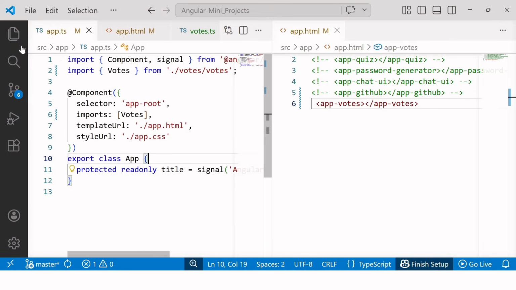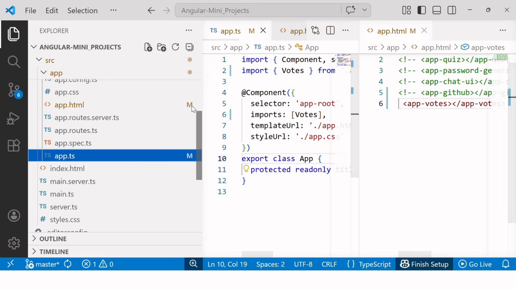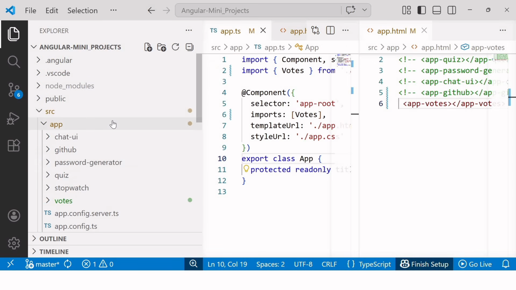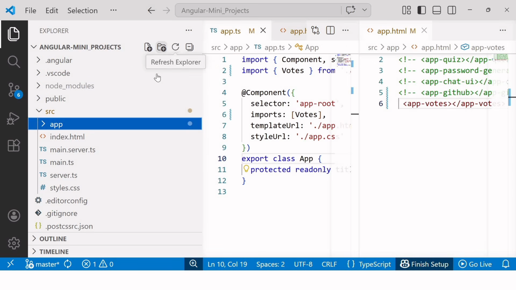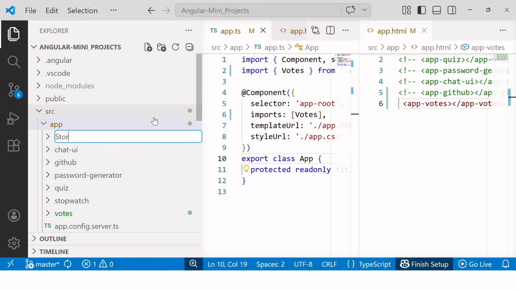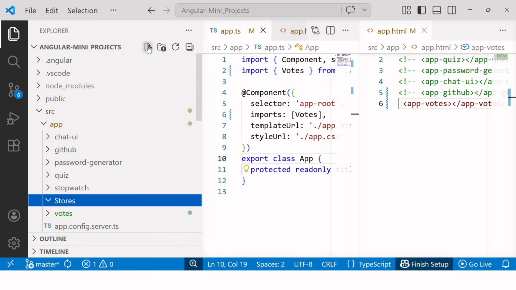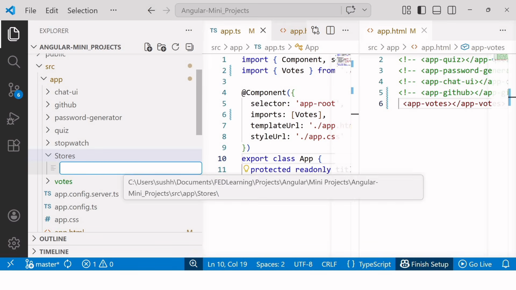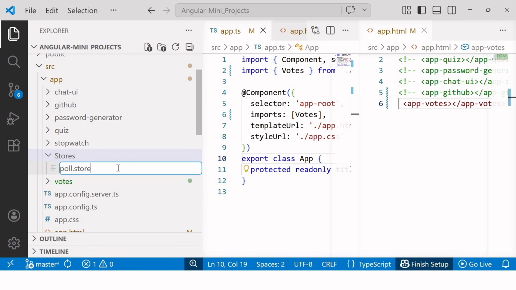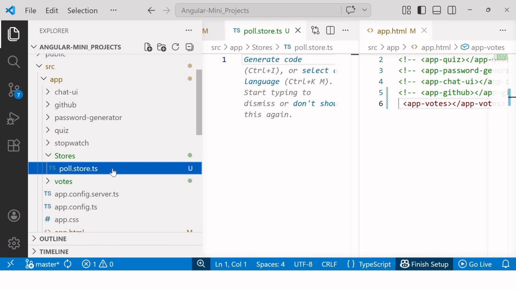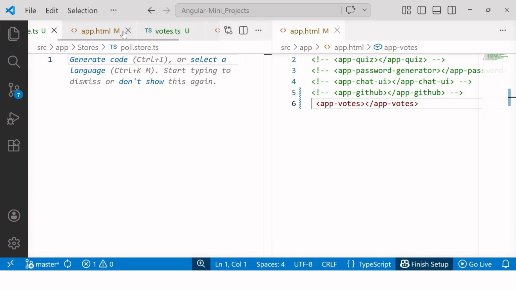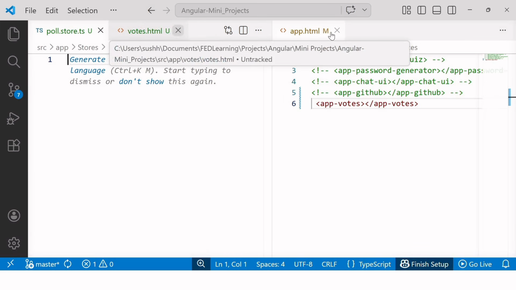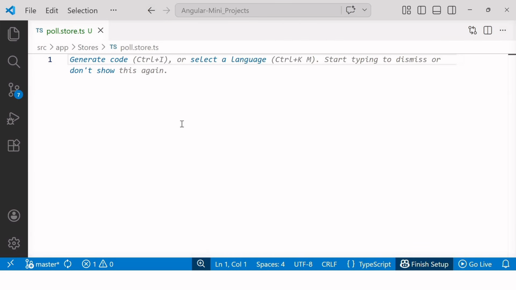Here you can see. Now, as per the plan, inside the app folder, I'll create a new folder called stores. And inside this folder, I'll create a new file named poll.store.ts, where all your application state will lie. So now inside this store file, let me close the remaining files and we will focus on only the poll.store.ts file.